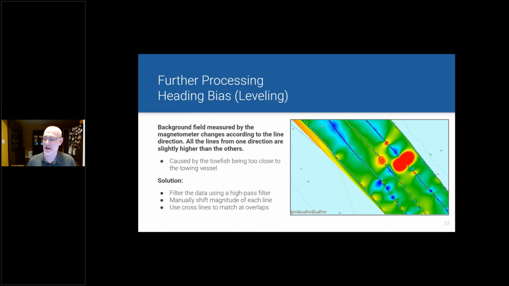In this example here, I've got lines alternating direction. They're going northwest to southeast, northwest to southeast, like this. And the northwest lines are slightly off from the southeast lines. You see the light blue color versus dark blue color here. So this is a heading bias or a leveling problem, and it is caused by the towfish being too close to the towing vessel.